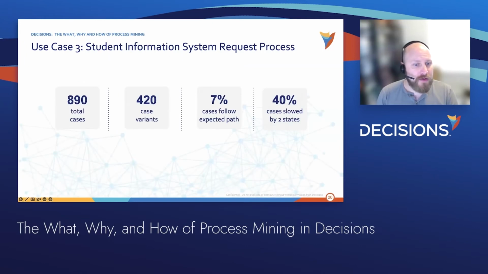And the third one that I want to talk about a little bit is the use case. Georgia Southern University did an analysis of their student information system request process. They analyzed a total of 890 cases, and what they found through that analysis was out of 890 cases, they had 420 different variations that process could take. So almost half of these things are doing their own thing.